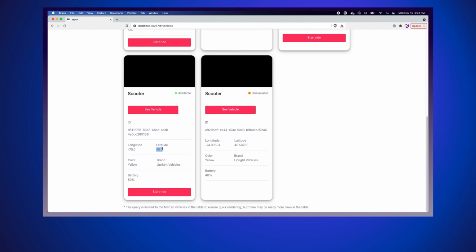If you remember way back at the beginning when we started this, we could change the longitude and latitude when we checked in a vehicle, but this didn't actually update it. It kept whatever the old value is. Well, that's no longer the case. It's now actually updating these values, which is what we want.